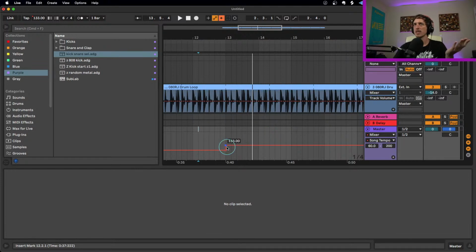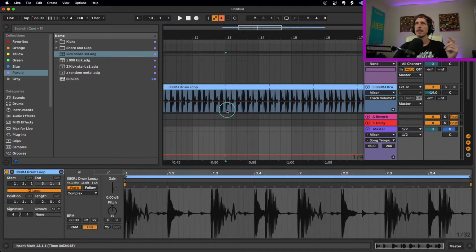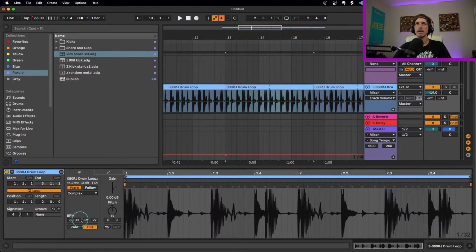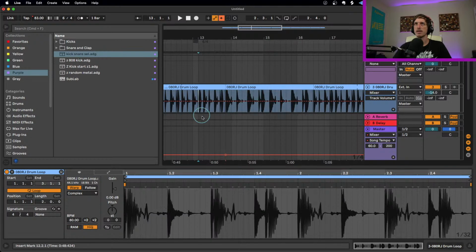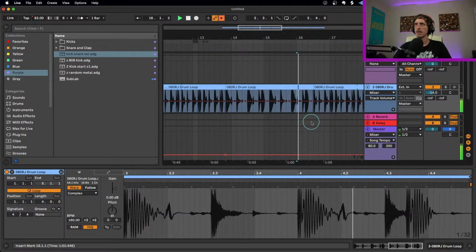But of course, the other option is you could half time and double time things, and that way you don't need to do any tempo automation. In this case, we can keep this at 80, and I'll chop this guy out of here, and we will half time it. So this section will be normal tempo. Then we've got our halftime section. And then we go back to normal tempo.